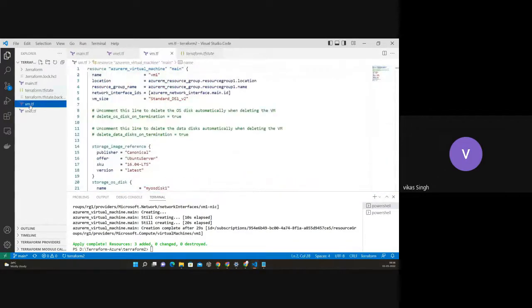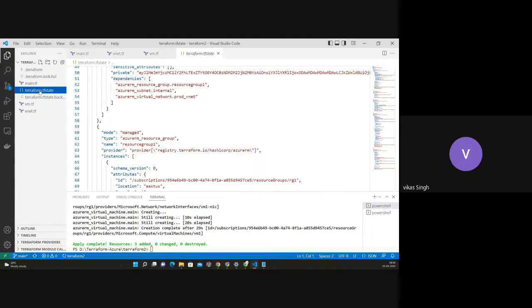Have you understood till now how Terraform works? Yes. Till now we have understood that this Terraform state file is very important, because if we delete it, Terraform will not have any details of the previous deployment. Next we will learn how to safely store this Terraform state file in an Azure storage account.